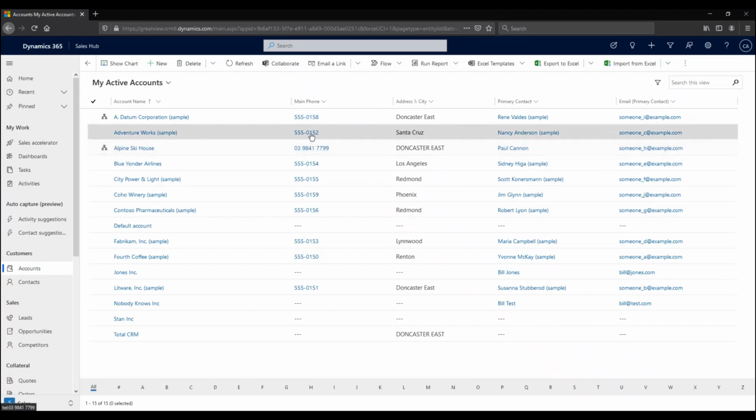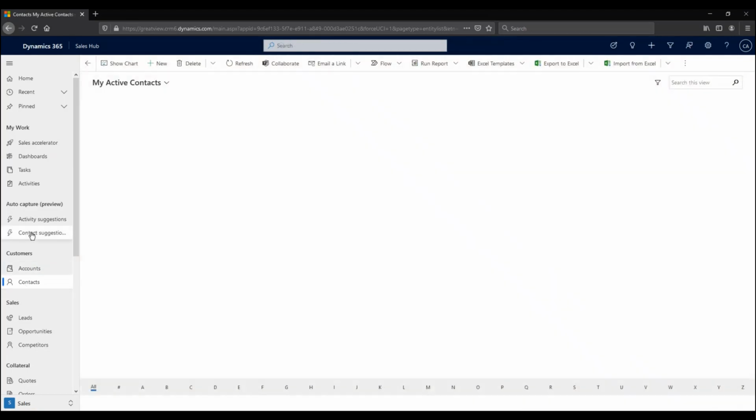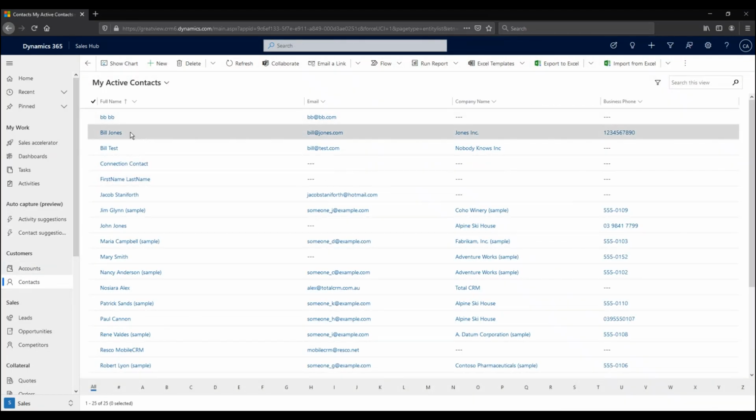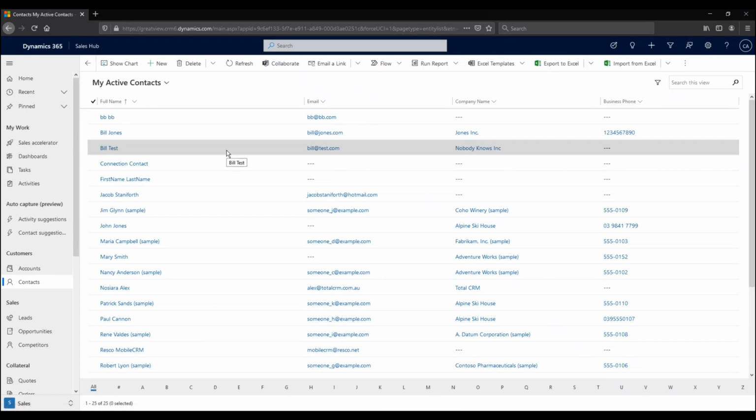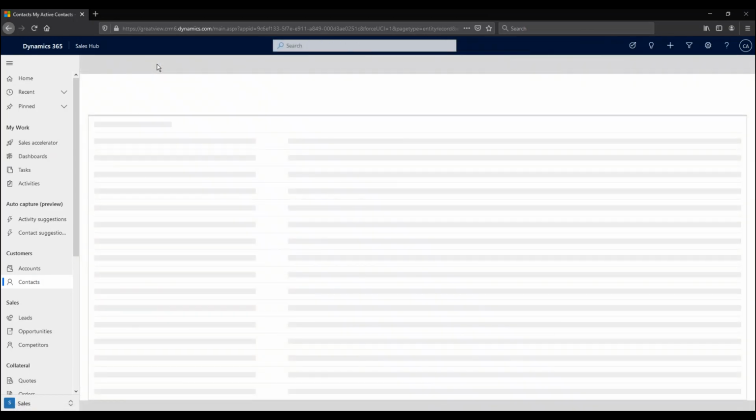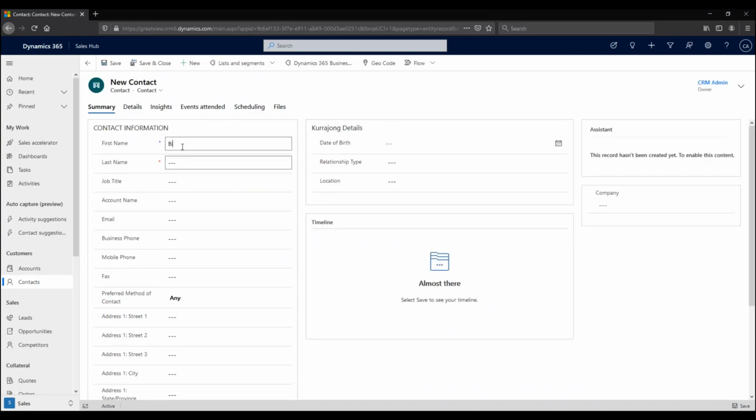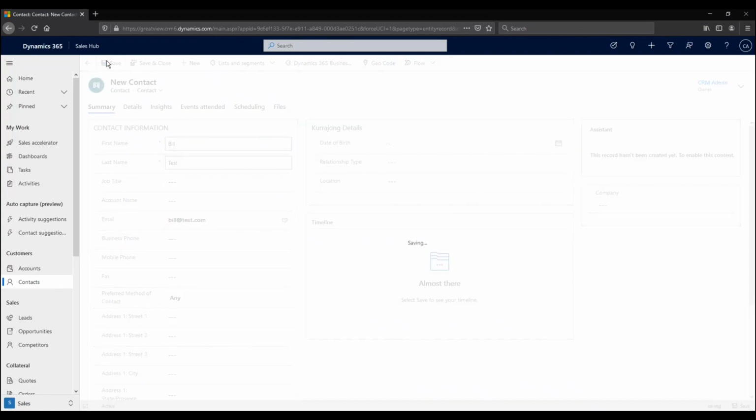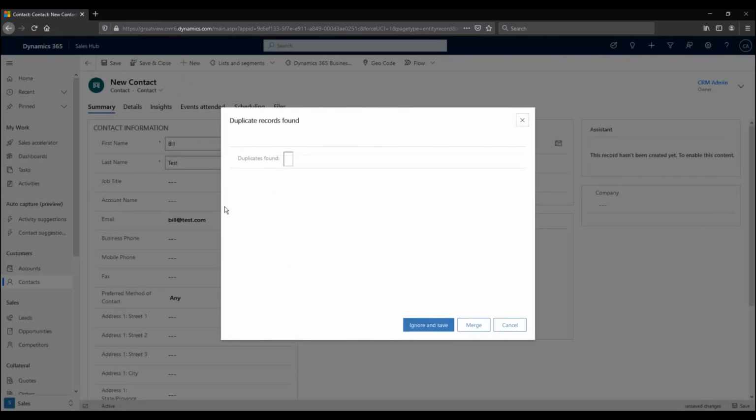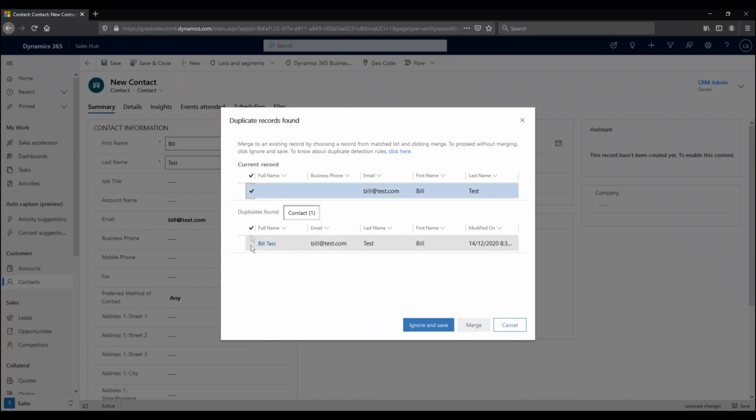So I'm actually going to go to my contacts, not my accounts. And so we can see here we've already got bill@test.com. And if I now try and add in a new one here, we're going to add in bill test with email bill@test.com. So if I try and save that, we're still going to get our duplicate pop-up, much like before, but it's going to be a nicer interface. So if I select the two duplicates and click merge.